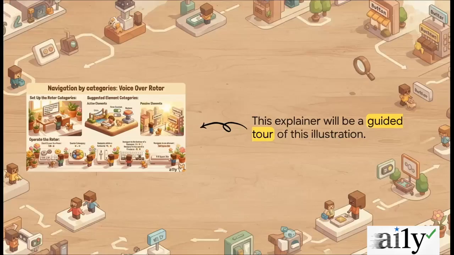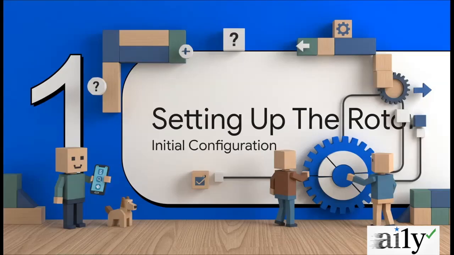Everything we're about to cover is laid out right here in this one illustration. We're actually going to use it as our map, zooming in to explore each step in detail. So think of this as a visual tour of the entire process, from the initial setup all the way to putting it into practice. We're going to break this down into two main parts.